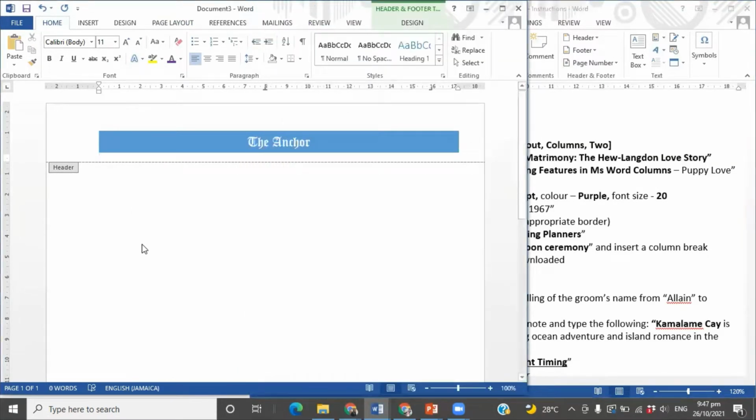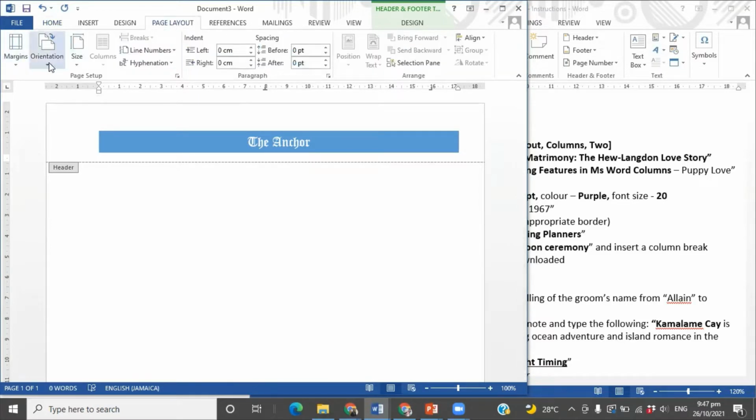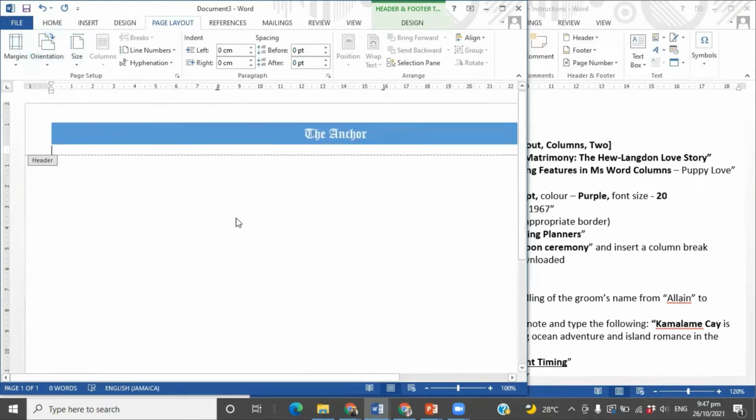Moving along, set the page orientation to landscape. Now, page orientation can fall within two areas. It's either landscape or portrait. Portrait has the page tall but narrow, where landscape has the page short but wide. So I'm going to go ahead and do that. So we go to page layout, orientation in the page setup group, and then we're going to change that to landscape.